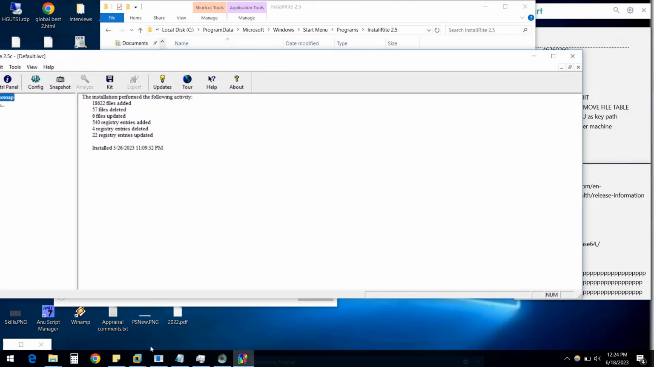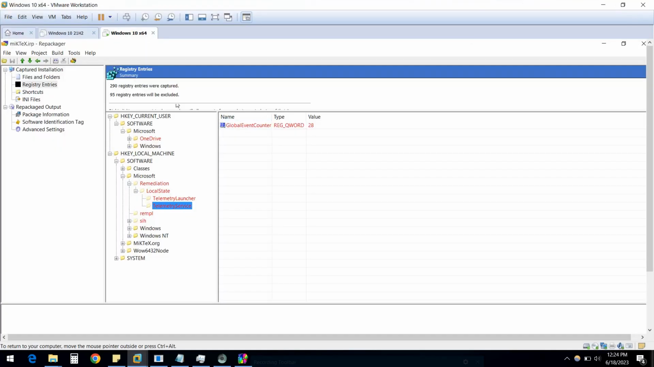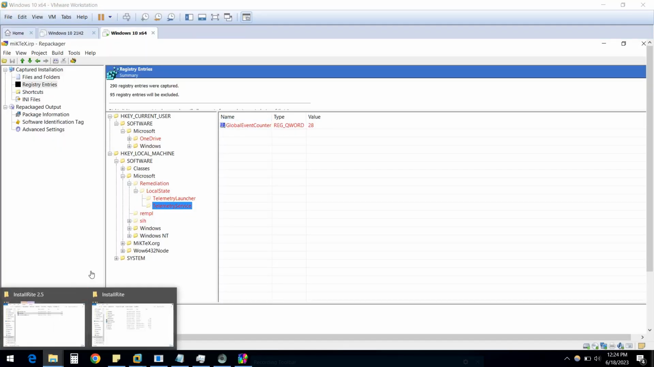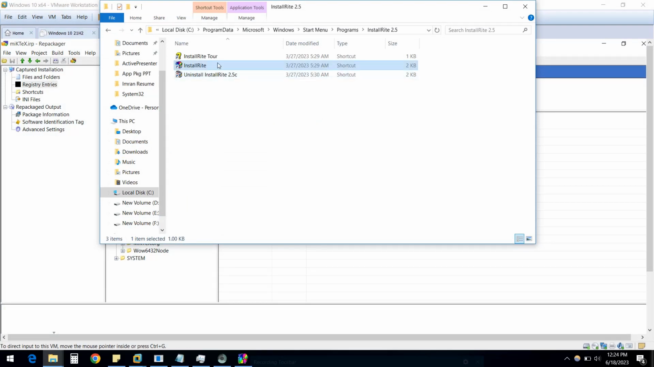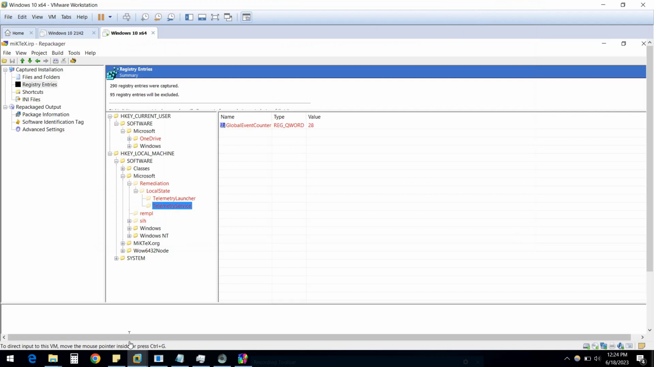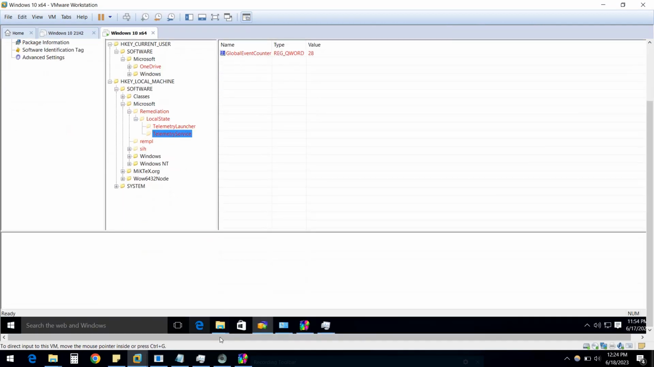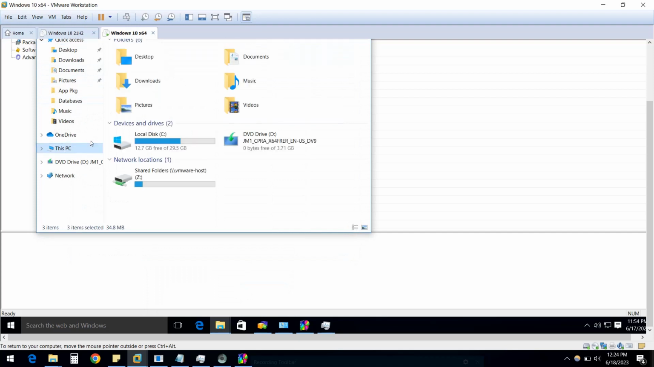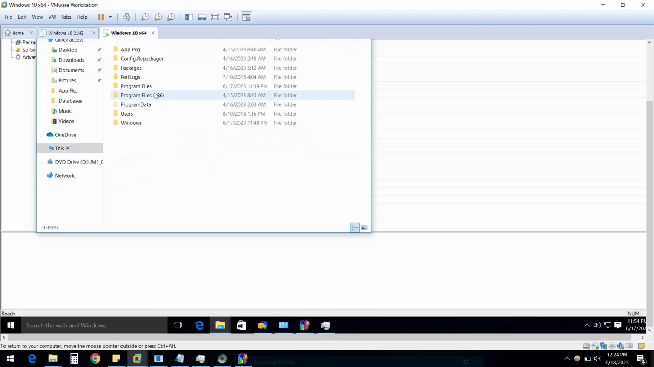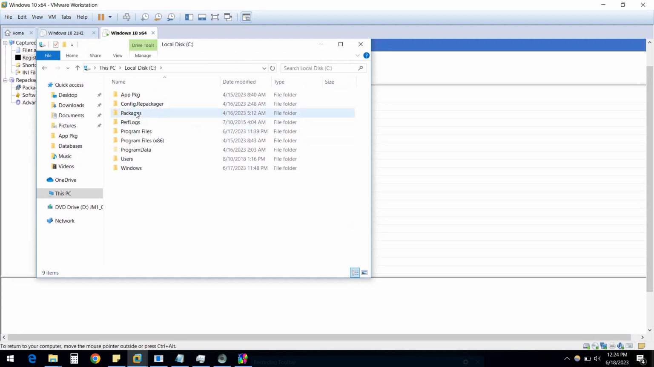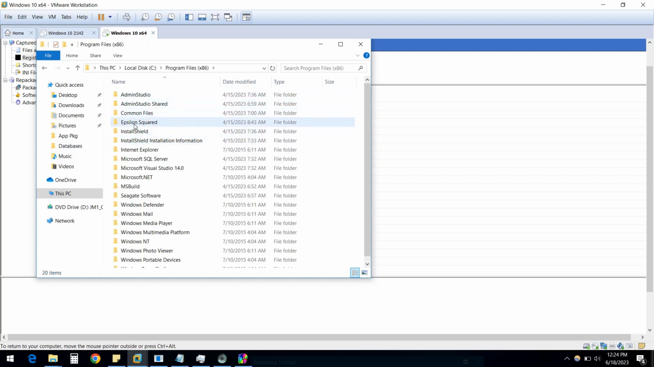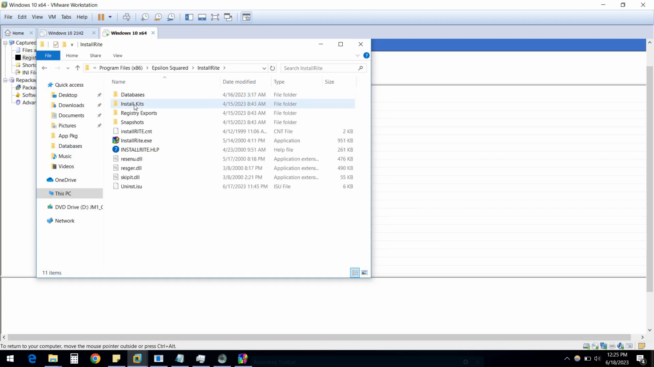I hope you have understood what I did here. I have already taken the database folder once I was done with the InstallRite. So whenever you are done with the repackager, it will create the C packages folder, the output folder. In the same way, InstallRite will create the output folder under this location, the InstallRite database folder.